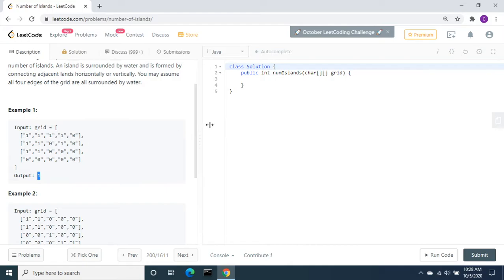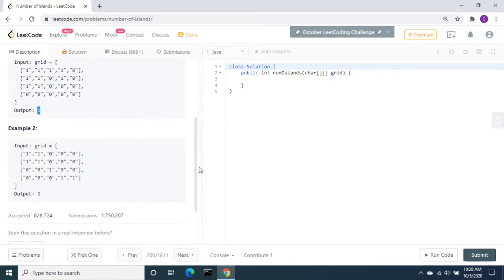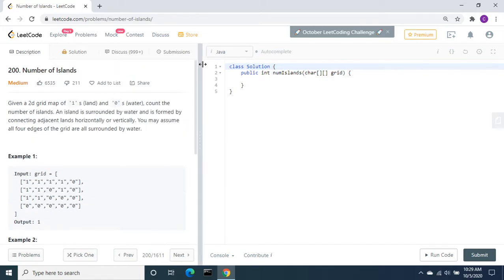Next, let's look at the other example. In this example, we can connect all these four ones, so this is one island. This one is a separate island because there is no adjacent one to connect. So the total number is 2 so far. For these two we can connect horizontally, so there will be one more island. So we need to return 3 islands in total. Let's solve this in Java first and then C#.